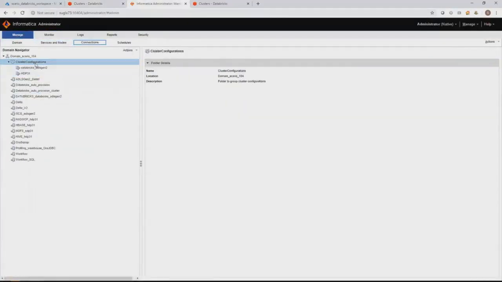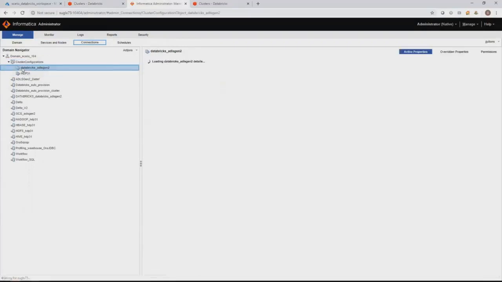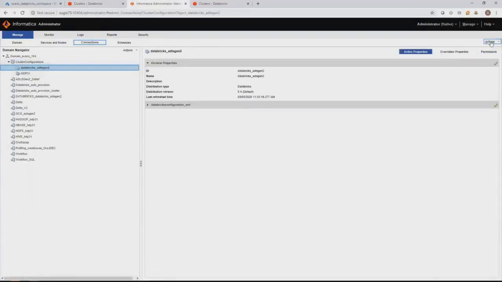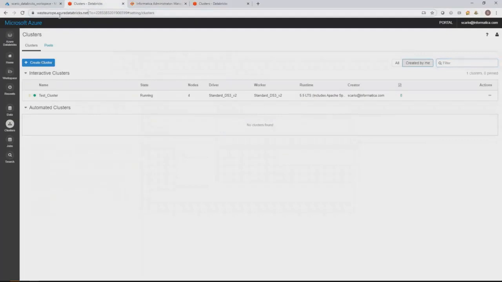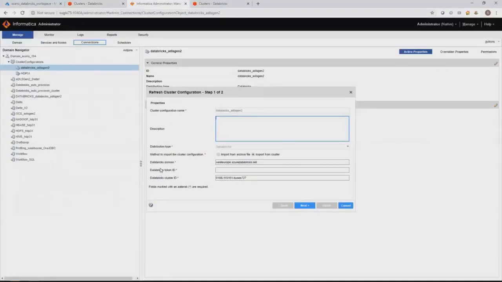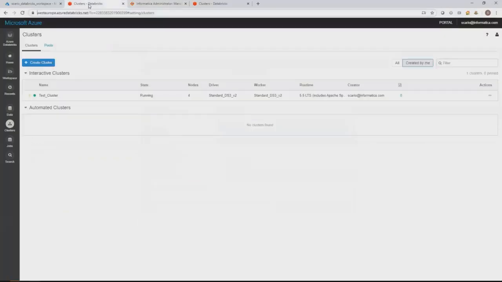The first thing you would want to do is go and create a cluster configuration object. Just have a look at the information you need. In order to create a CCO, we can directly import from the Databricks cluster. The information you need to provide is your Databricks domain, which you can get just from the URL there. In my case, that's westeurope.azuredatabricks.net.